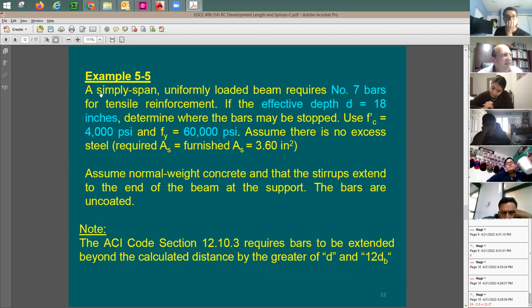I have this example. It says a simply supported uniformly loaded beam requires number 7 bars for tensile reinforcement. Effective depth 18 inches. Determine where the bars may be stopped. f'c is 4000, fy is 60,000. Assume there's no excess steel, which means whatever is needed is provided. There's no reduction factor. Assume normal weight concrete and that the stirrups extend to the end of the beam at the support. The bars are uncoated. There is no coating, no epoxy coating.